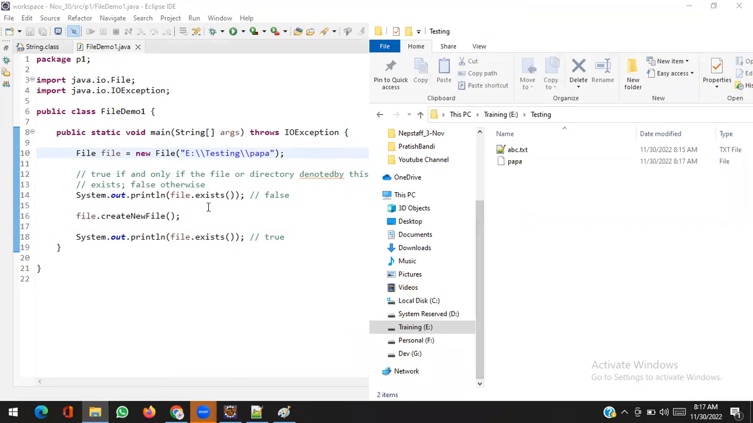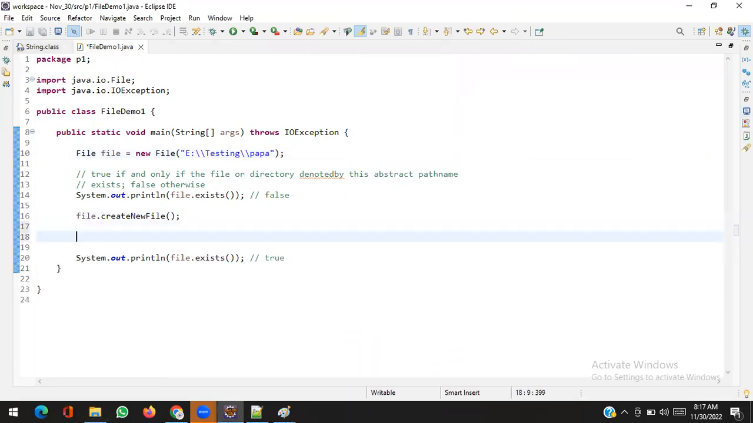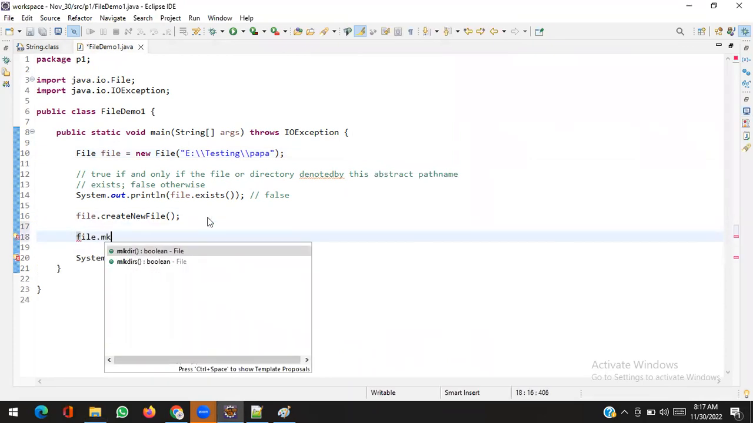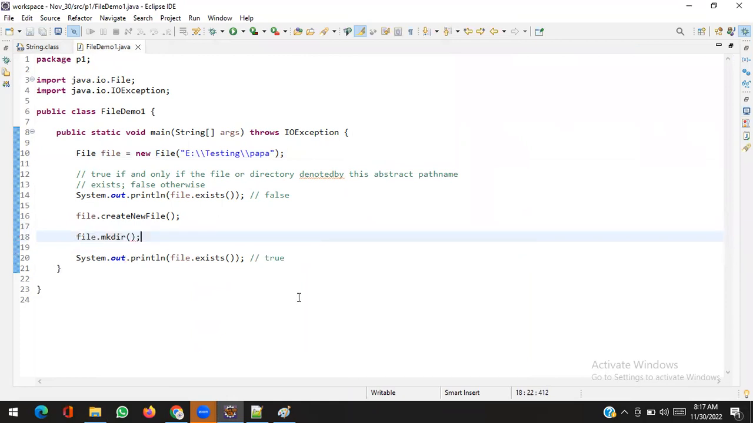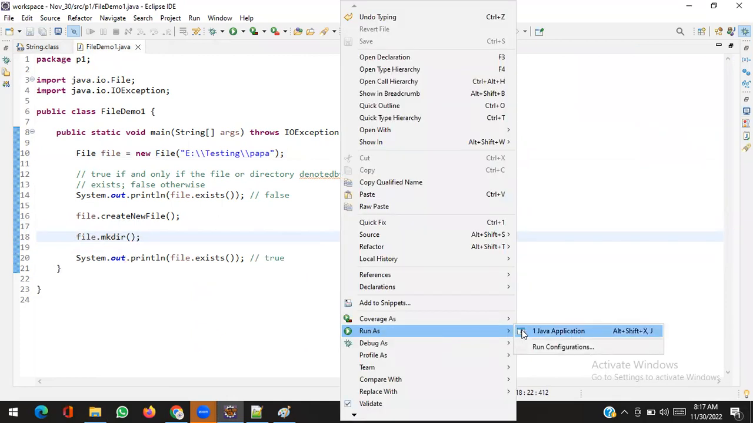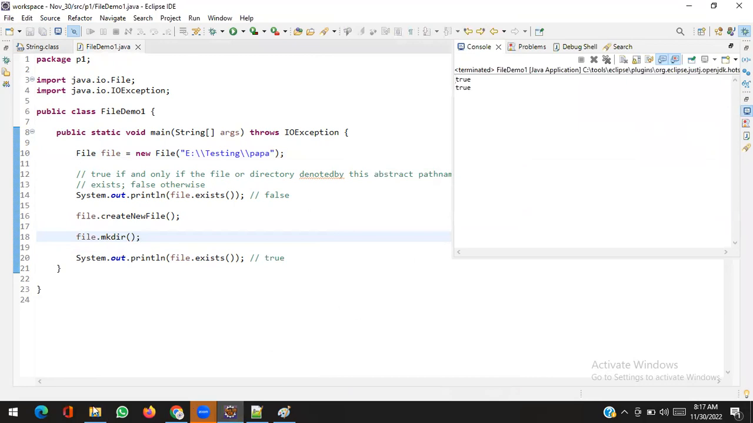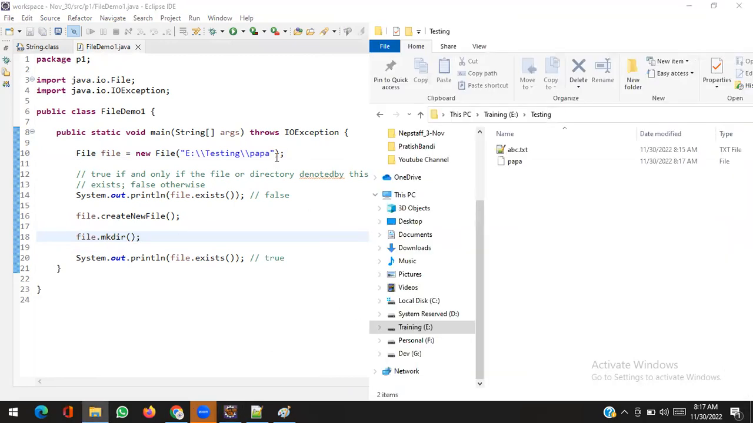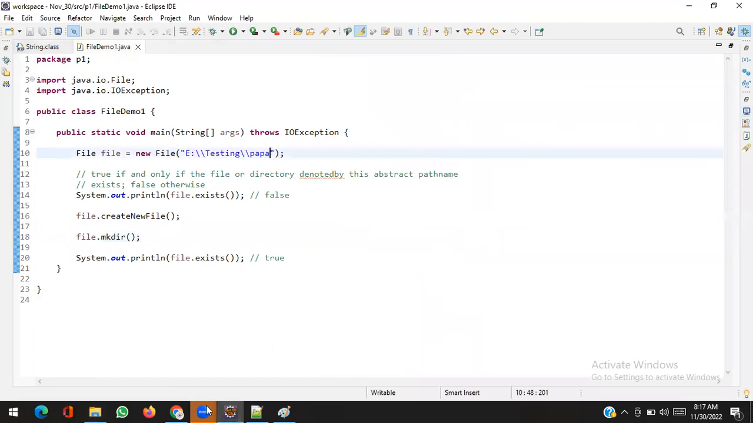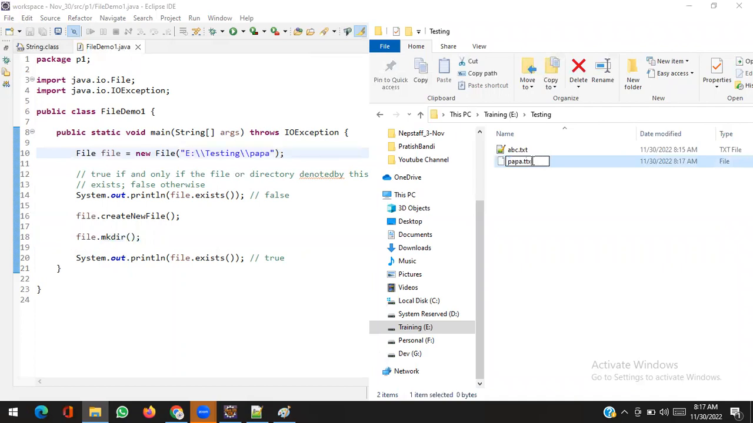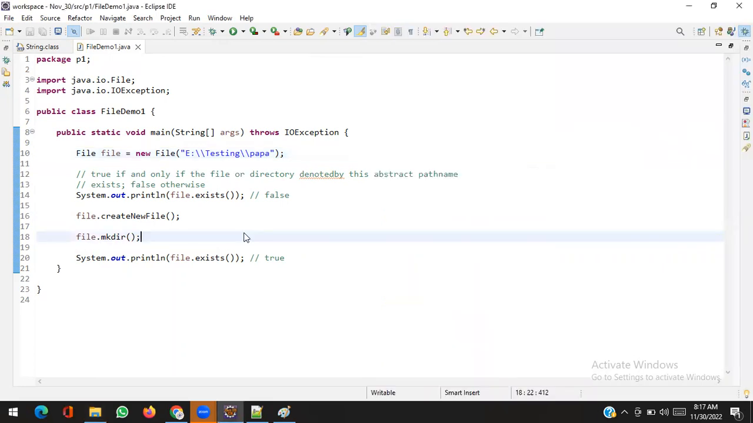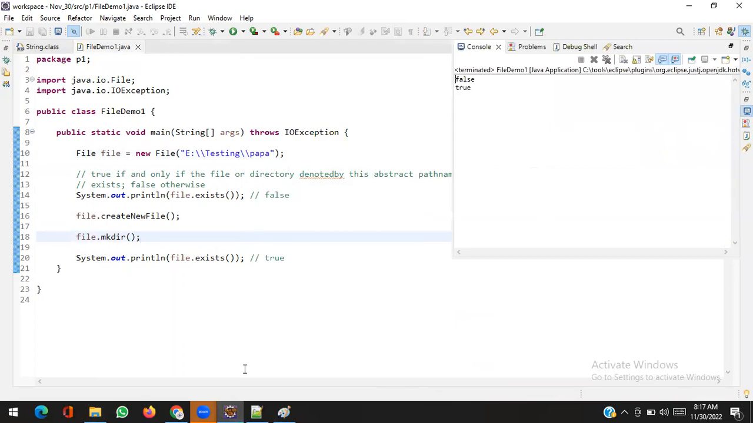But if you want to create a folder, for this, file.mkdir, make directory. Just one minute. We cannot have it saved with an extension, so let's make it without any extension for now. Now I'm going to run this application. It will create the Papa folder.